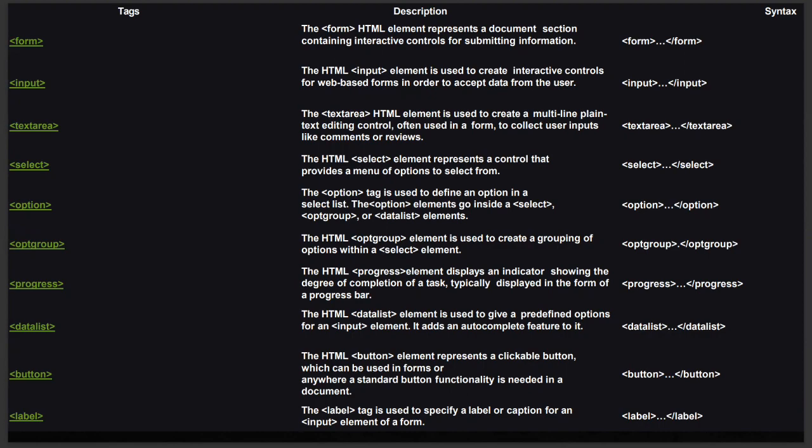Optgroup. The HTML optgroup element is used to create a grouping of options within a select element. Progress. The HTML progress element displays an indicator showing the degree of completion of a task, typically displayed in the form of a progress bar.